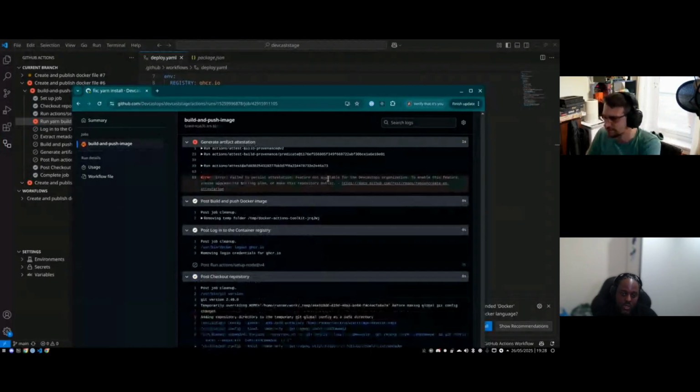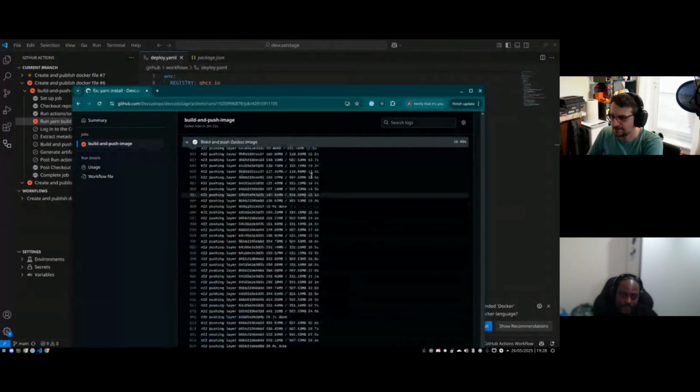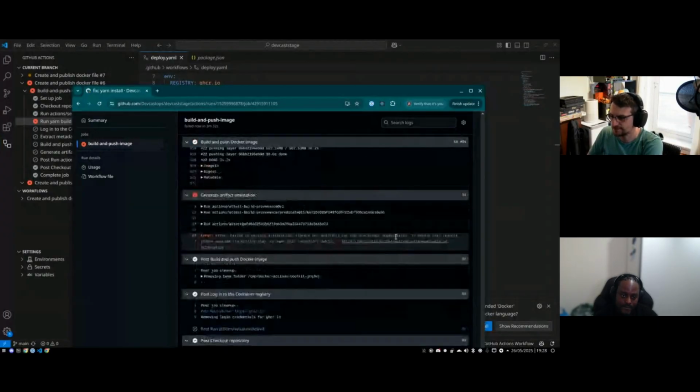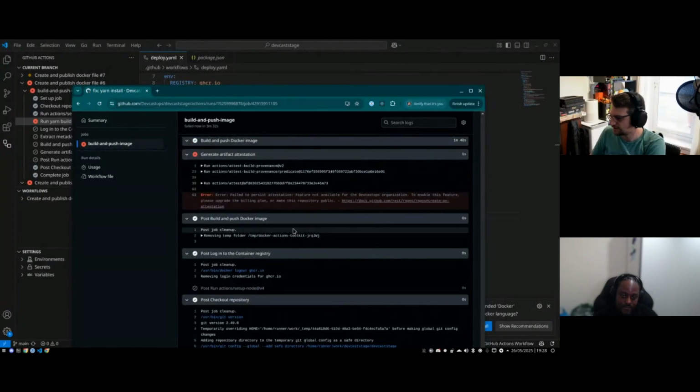Oh no, feature not available. Ah, okay. Which one? So the final step requires a public repo, which was my thought anyway, to make this repo public. It will make things easier, but the image should be pushed now.